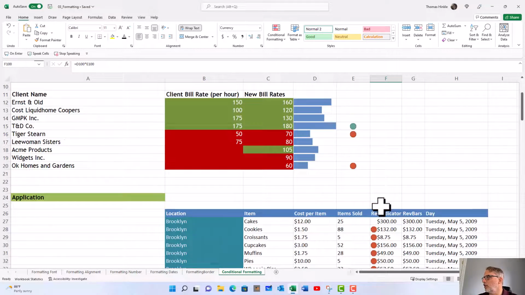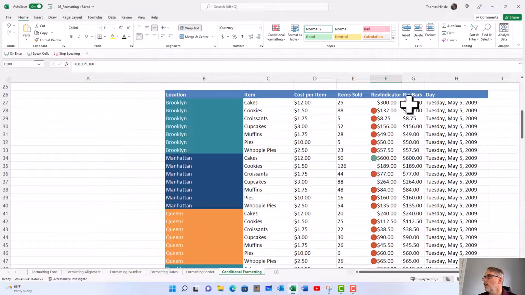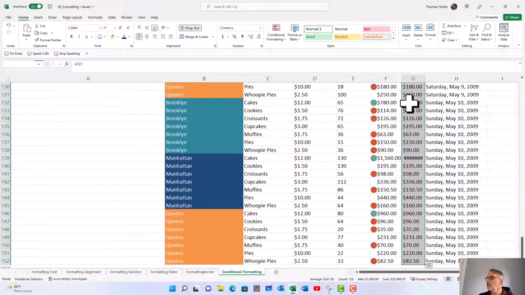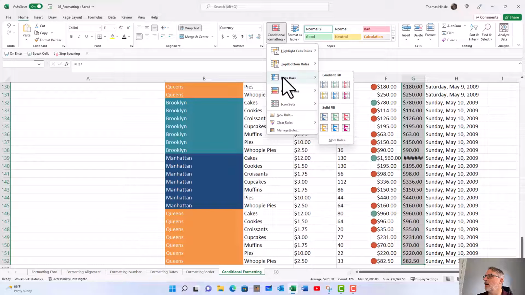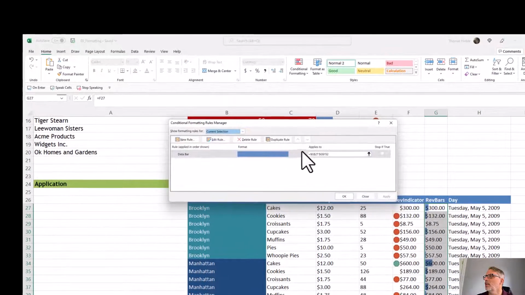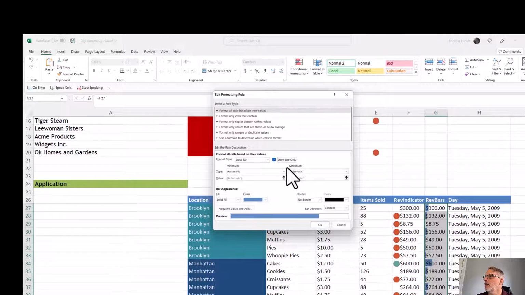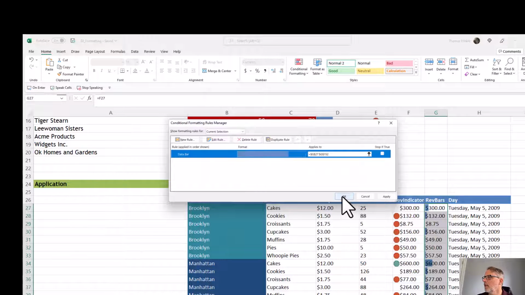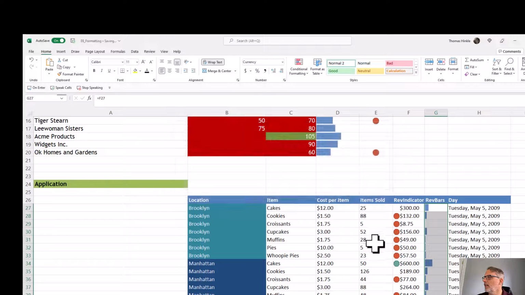So the last thing we're going to do here is put our data bars on. Go ahead and click here and highlight all the way down, and we'll go to Conditional Formatting, Data Bars, and then we'll go back to Manage Rules, and we can go in and remove the numbers from there. So we're just showing the bar only. And click Apply and OK.